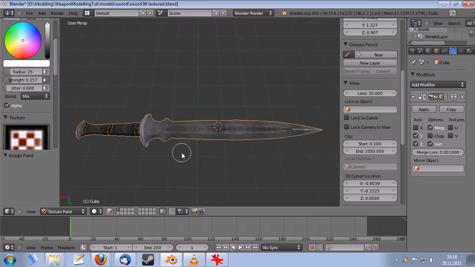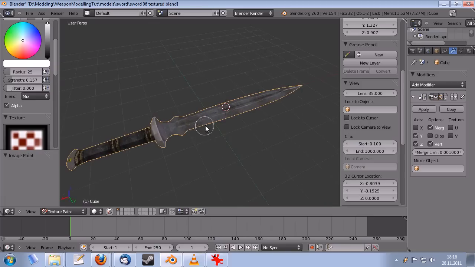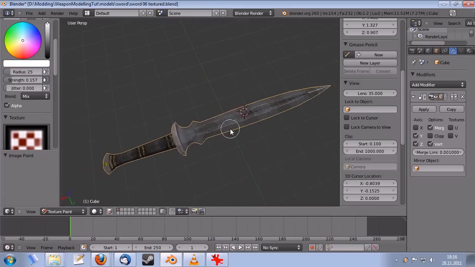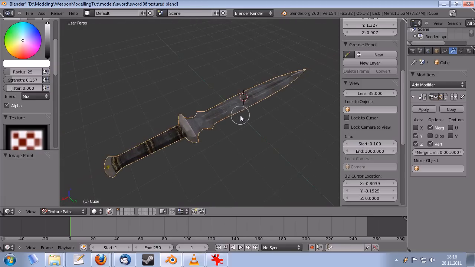So that's it for this part of the tutorial. Next time we'll look at the necessary steps to get it inside Jedi Academy.